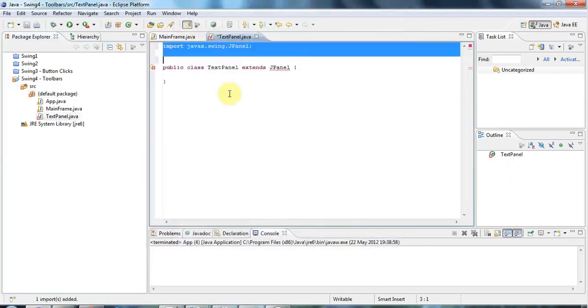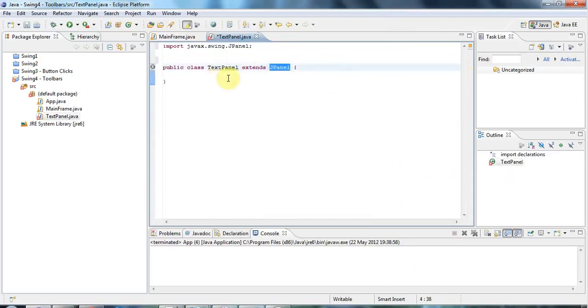and add the import there. Panels are basically, depending on your operating system colors, usually just grey flat areas which you can add to your main frame. But the great thing about them is that you can add other components into them, and that's what I'm going to do here.